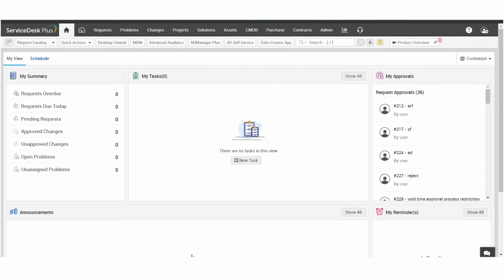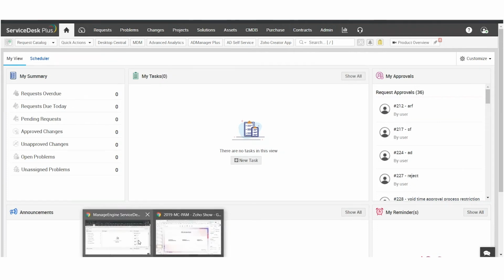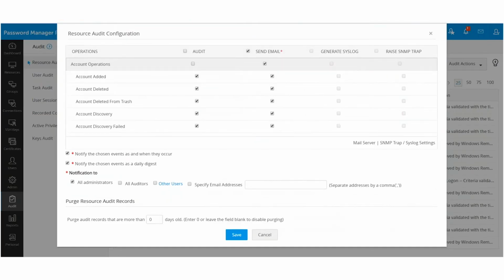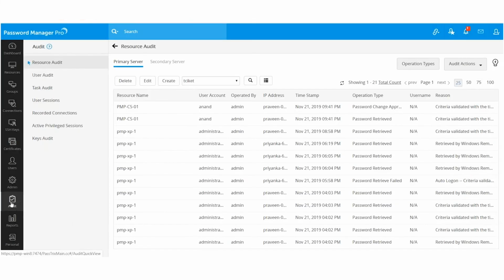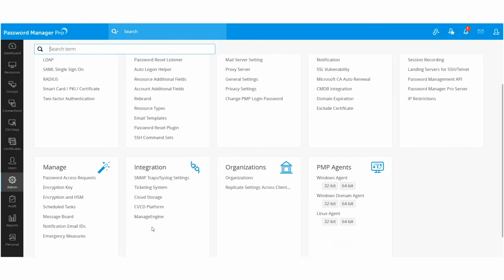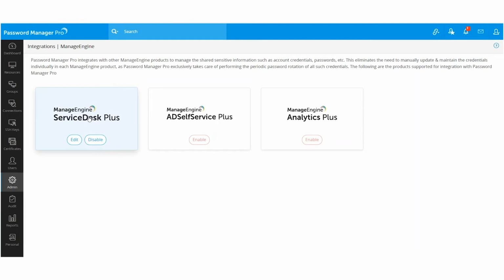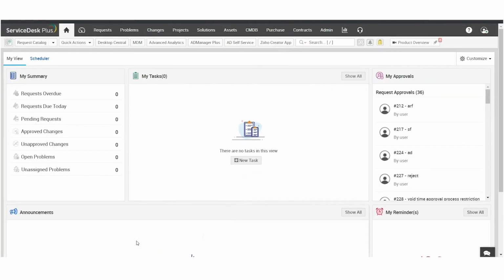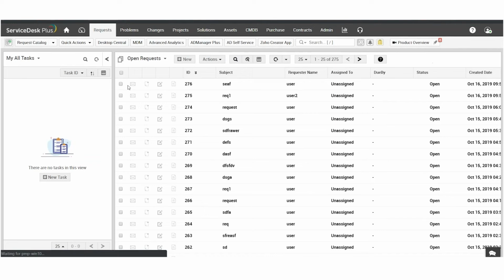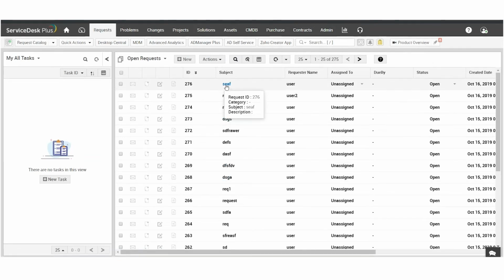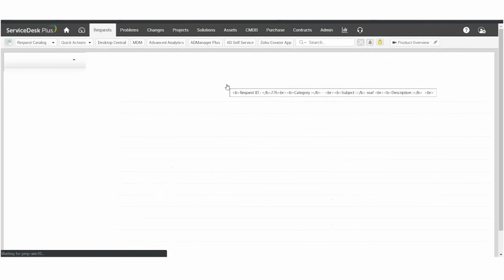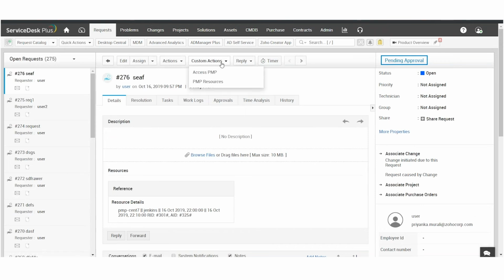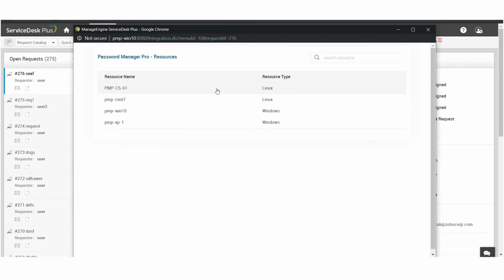So once that has been done on the Password Manager Pro web console, you have to just come to the admin tab, ME integrations, and you can enable this. All right, so I have already enabled it. Now let me just go to the Service Desk Plus interface. So when I go to this, I can click on request. On any request which I have, I can simply click on the subject and custom actions, PMP resources.